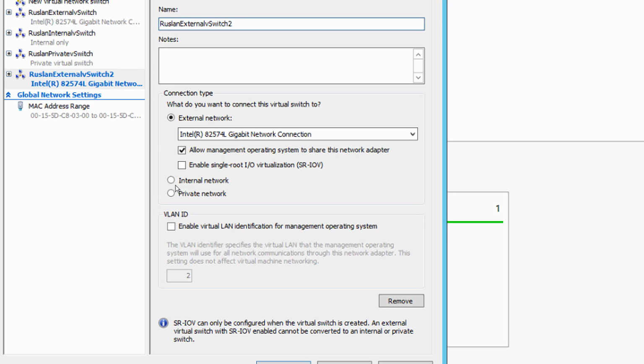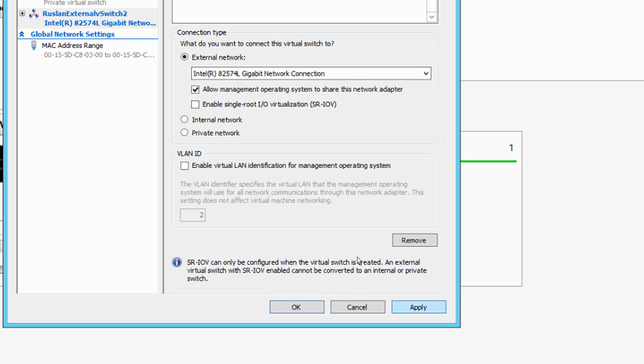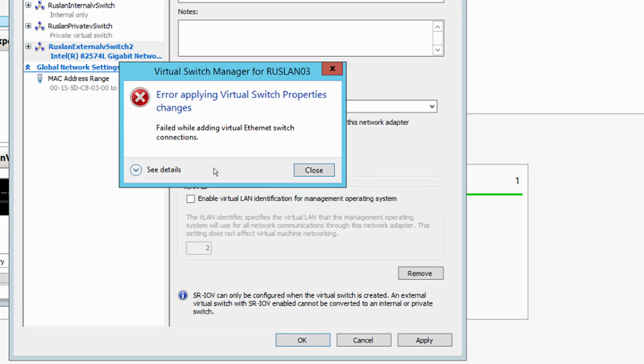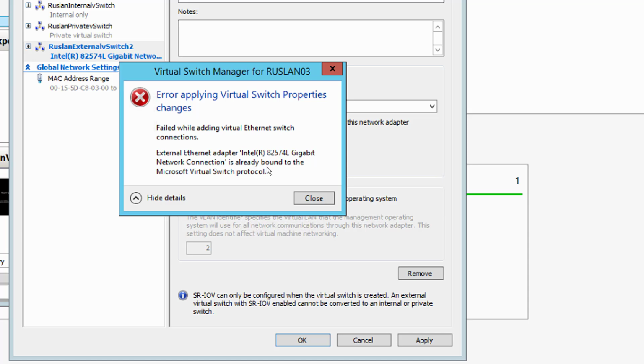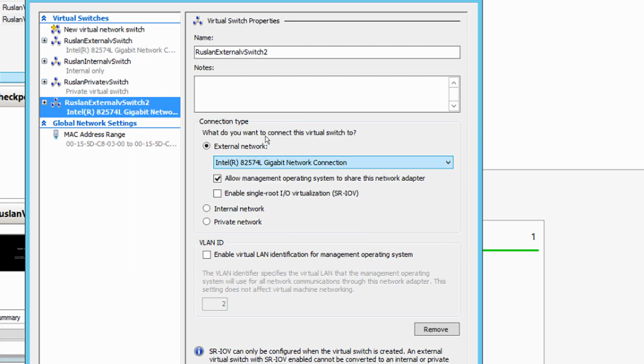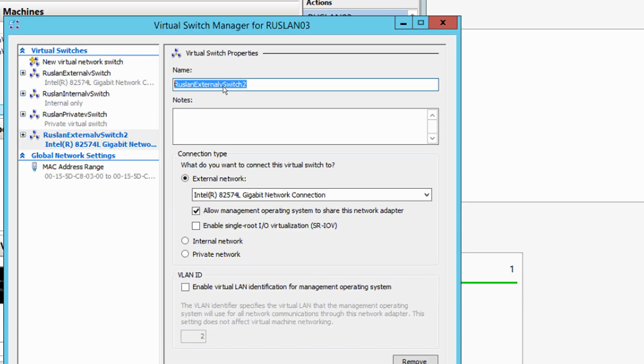Oh, you're not supposed to share the network adapter, so we have to unclick it. We just have one network card, which is already attached to the first external switch here. We can't just click apply, but since we are here now, I'm just going to go ahead and click apply and press yes. And then it's just going to pop up like this, saying, hey, what are you doing? It is already bound to the Microsoft Virtual Switch Protocol. That's a message saying that this network card is already attached to the first external switch. So exactly, we can't go ahead and do that, but I'll just save that name, Control C.